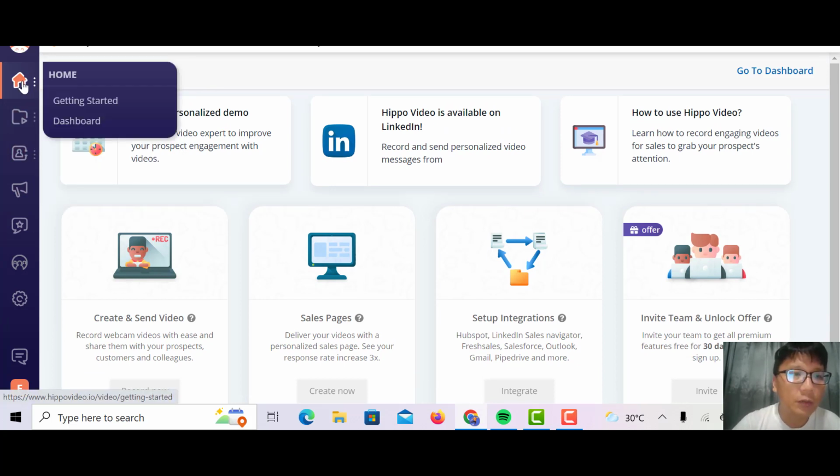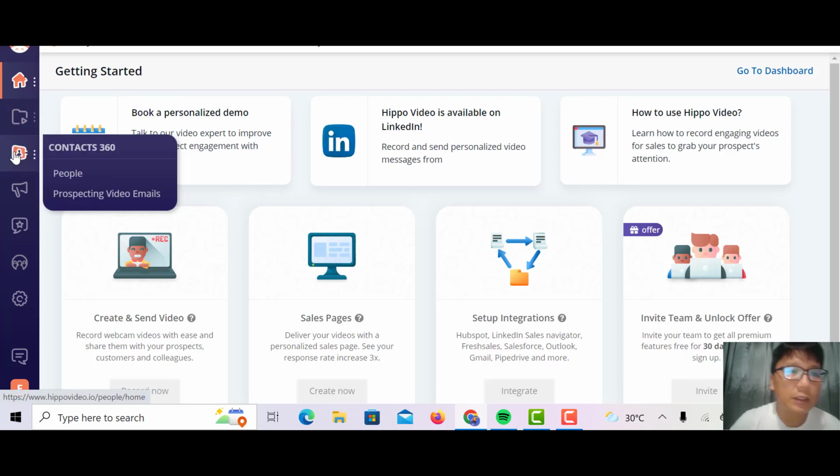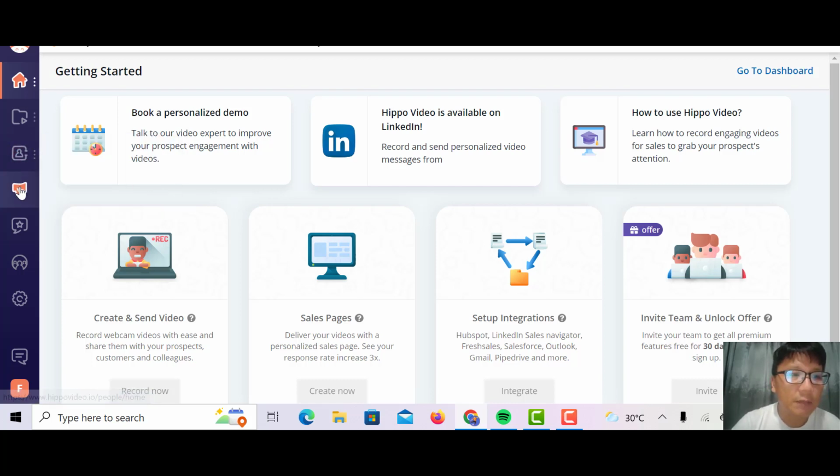For Home, you have the getting started page, your dashboard, and then your library. Your library consists of video, documents, sales page, Teleprompter, scripts and template builder. Then moving down, it's contacts for people and prospecting video emails. And then moving downwards is your campaign, your testimonial, your user management, and then your settings as well. I will go through all the navigation later on, step by step.